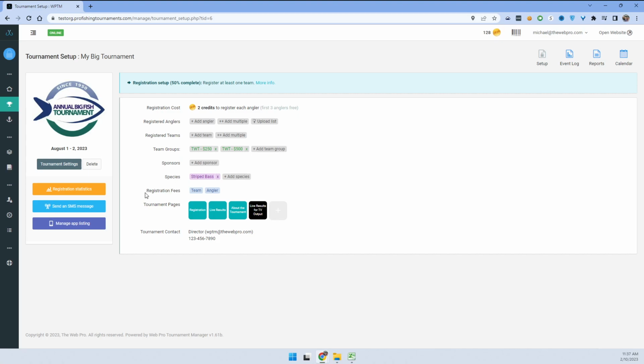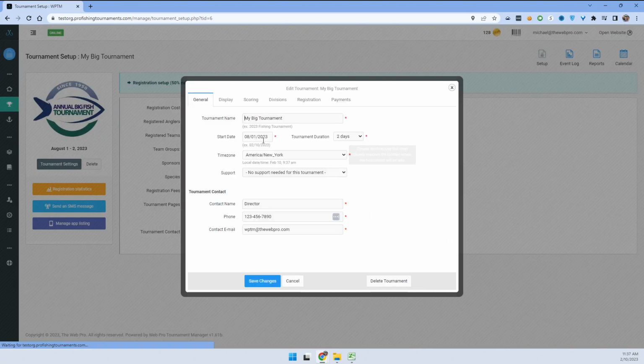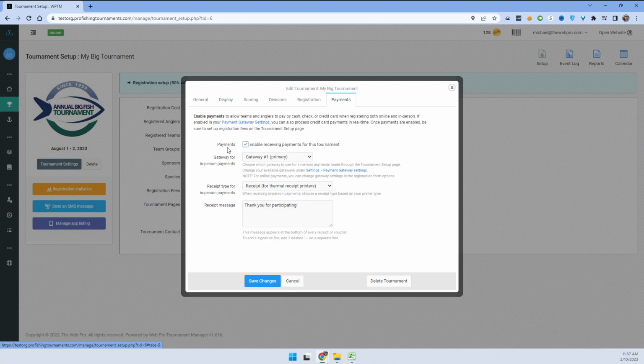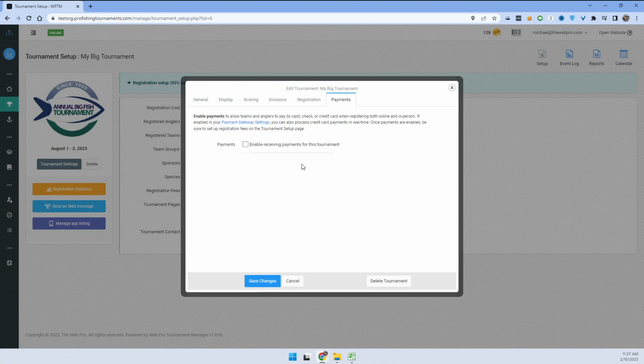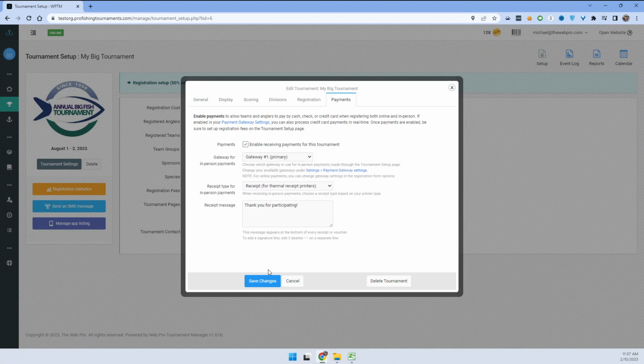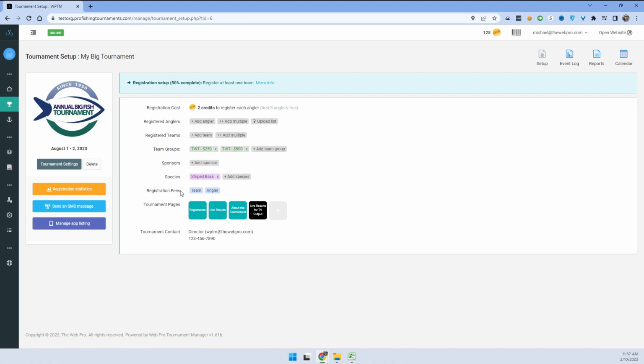So we do that underneath here, registration fees. Now, if you don't see this registration fees line here, that means you have payments turned off for your particular tournament. You can enable that under tournament settings and on the payments tab. And then you would want to enable receiving payments. If you have this turned off, that's what it's going to look like. I'm going to turn that back on, hit save changes here, and then I can see those registration fees.